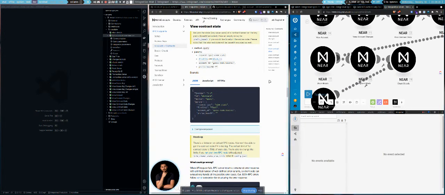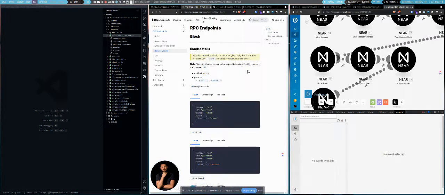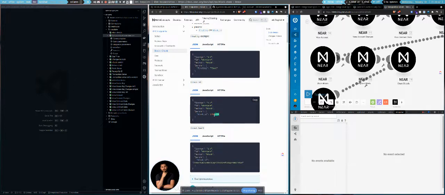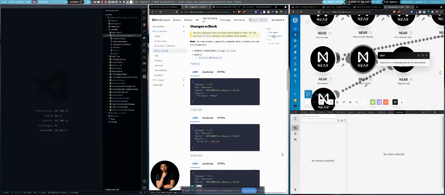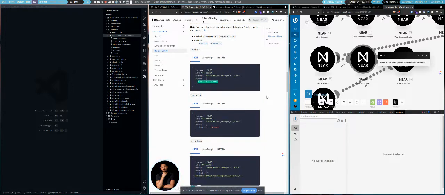Then next we have the block and chunk methods. So the first one is block details. For right now, I just put it in as the latest block, but tomorrow I'm gonna add details so that we can choose either the block finality or the block ID. Same goes for changes in block, which for now I just put so we can use the final block, the latest block with finality.